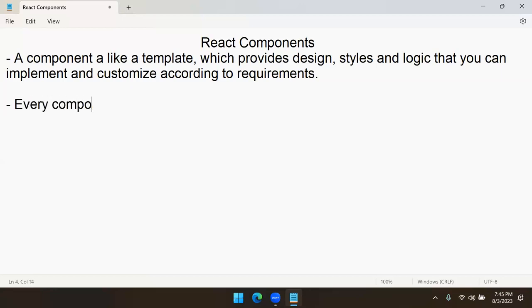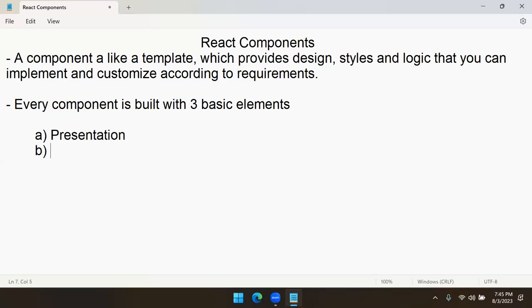Technically, every component is built with three basic elements: presentation, styles, and functionality. Every component contains three basic things: the presentation, the styles, and functionality.